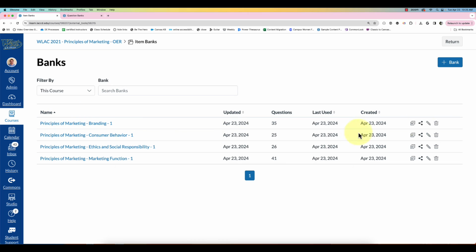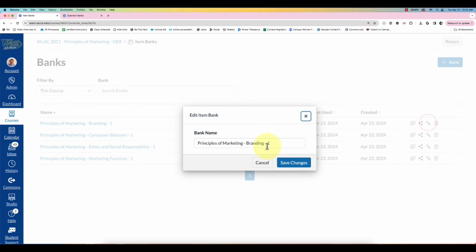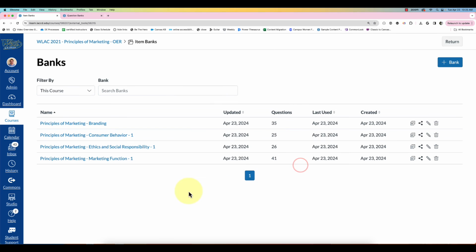And you can always rename these. So I know it's got that 1 at the end, which is annoying. So all I'm doing is renaming these. I actually don't mind that it has the name of the course on there. I think that's better when I'm dealing with these.